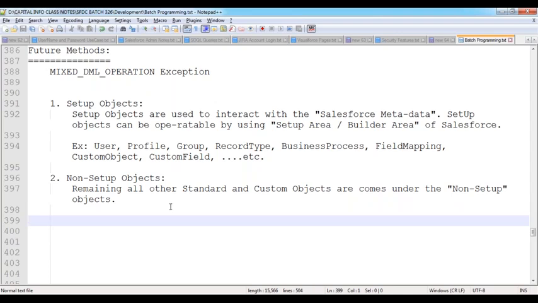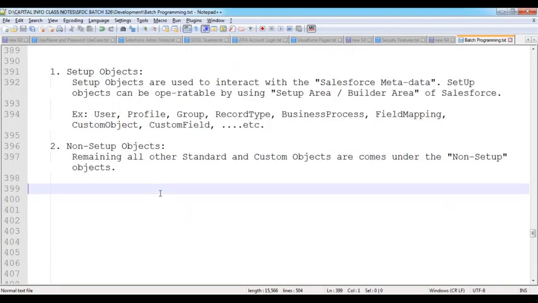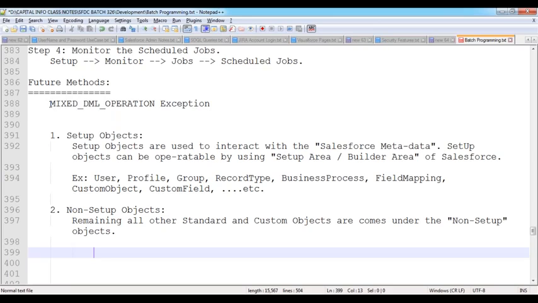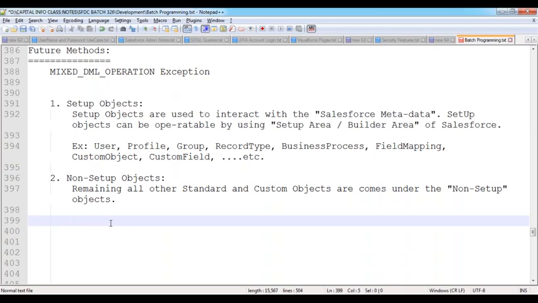Now the problem is, if you perform DML operations on both setup objects and non-setup objects within a single transaction, Salesforce won't allow it. When you try to perform the DML operations on both setup and non-setup objects within a single transaction, Salesforce will raise an exception called mixed DML operation exception.